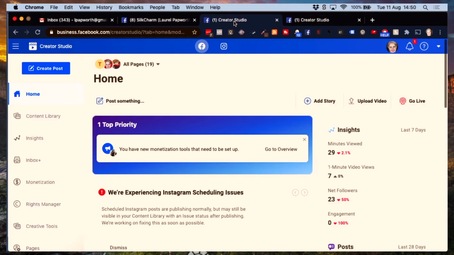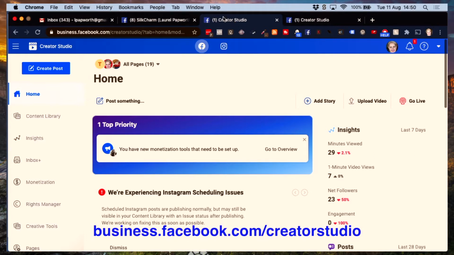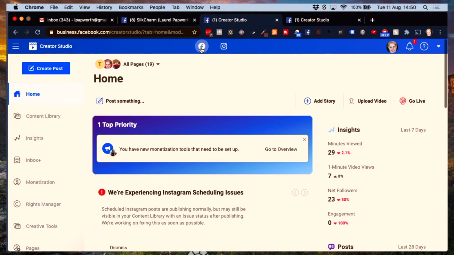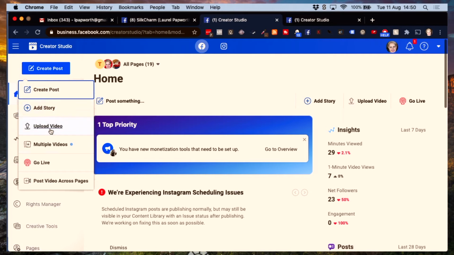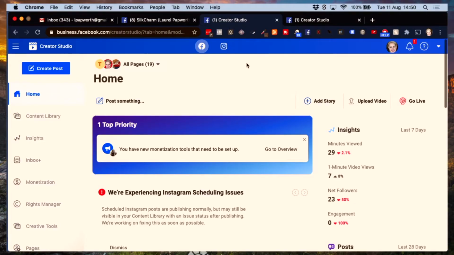So what we do is we go to business.facebook.com/CreatorStudio, one word. And in the Creator Studio, I can see here both a Facebook and an Instagram logo at the top of the page. And I can click Create Post here. I can add a story, upload a video, go live, post videos across pages. And then I have all of my pages that I admin, and I can create collections of Facebook pages that I admin. You probably only have one page, but on the off chance that you have more than one, you can manage them all here in Creator Studio.